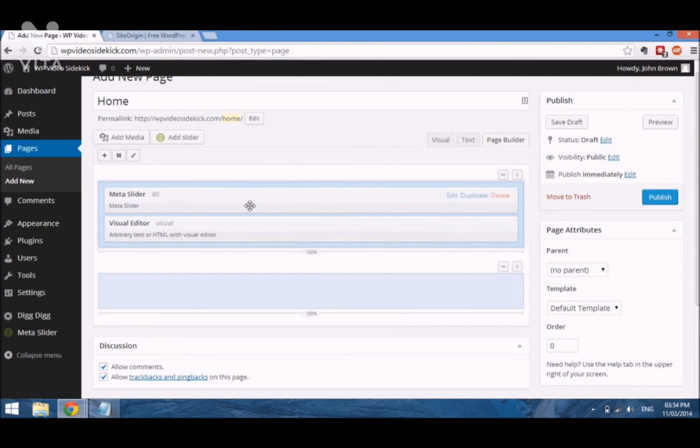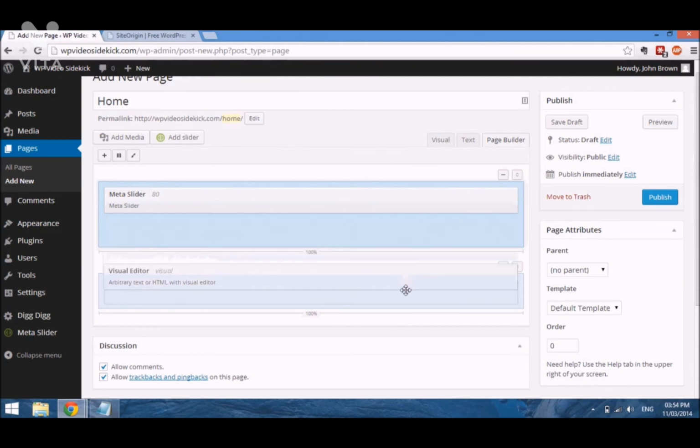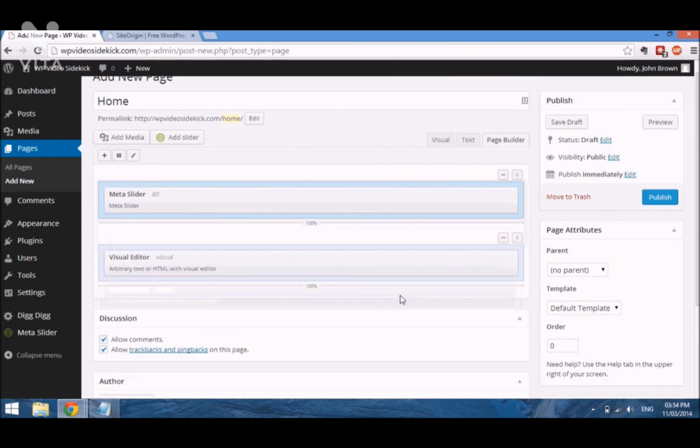And as you can see, I actually put this widget in the wrong row, but it's easy to move. You just click and drag. So now it's where I want it to be. I want it to be separate from the slider. And just one more row.